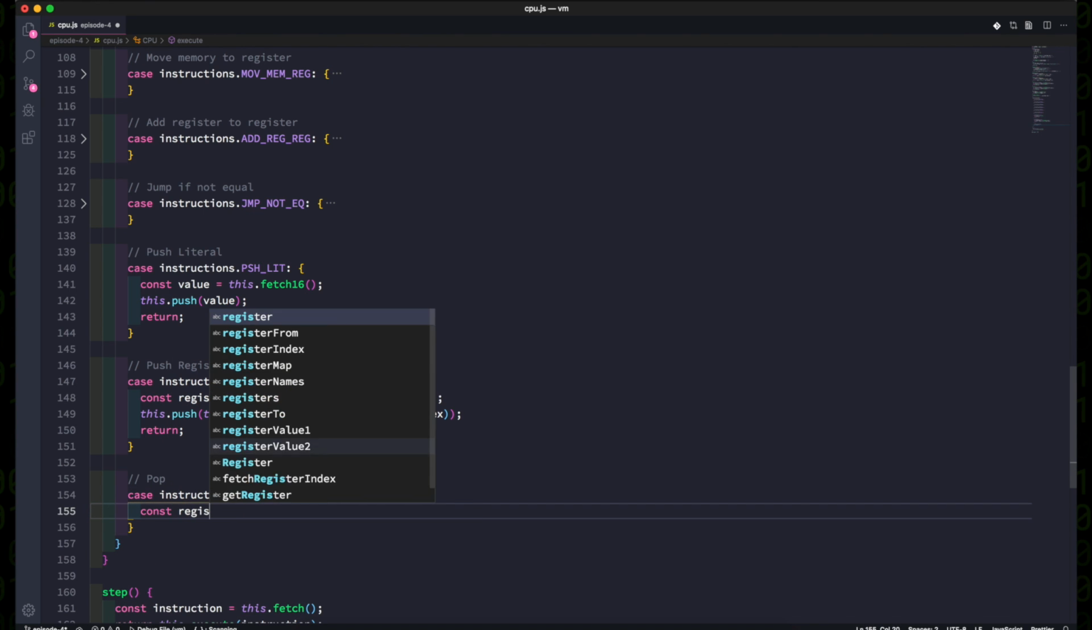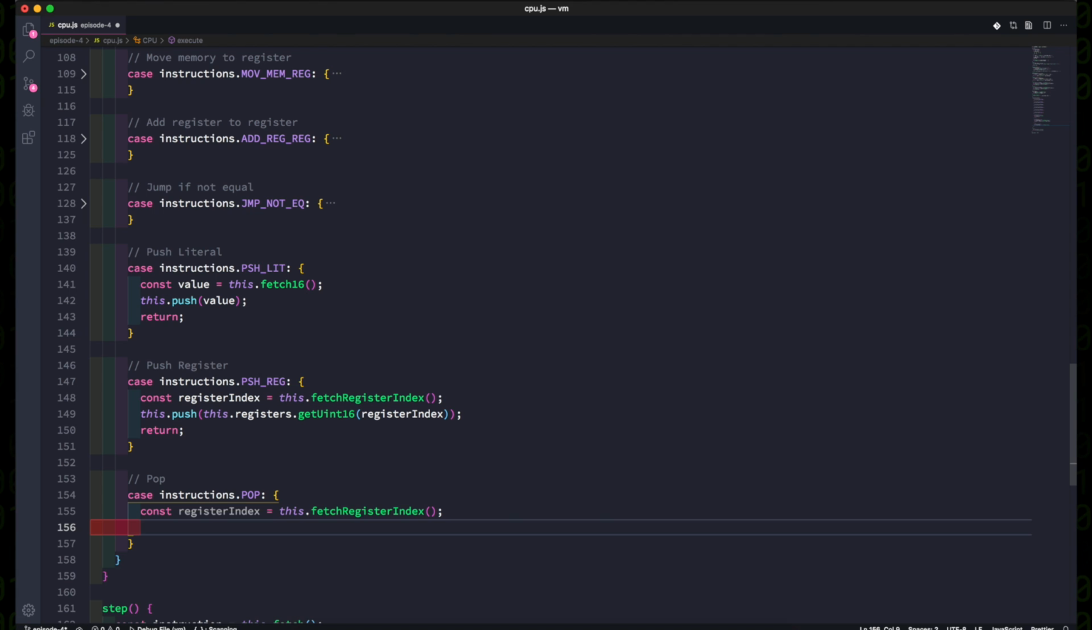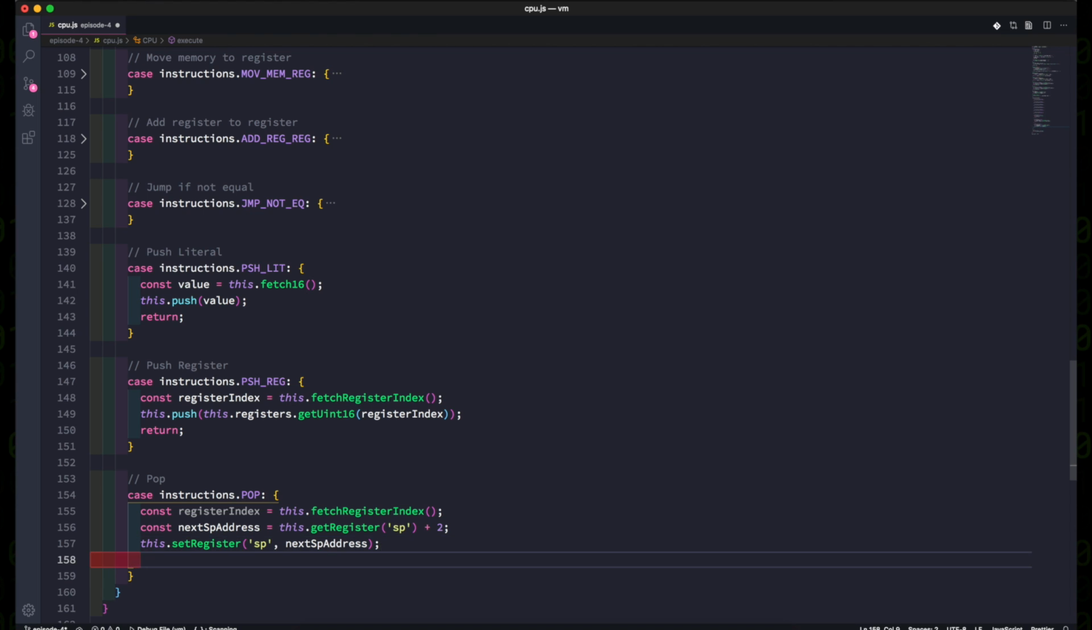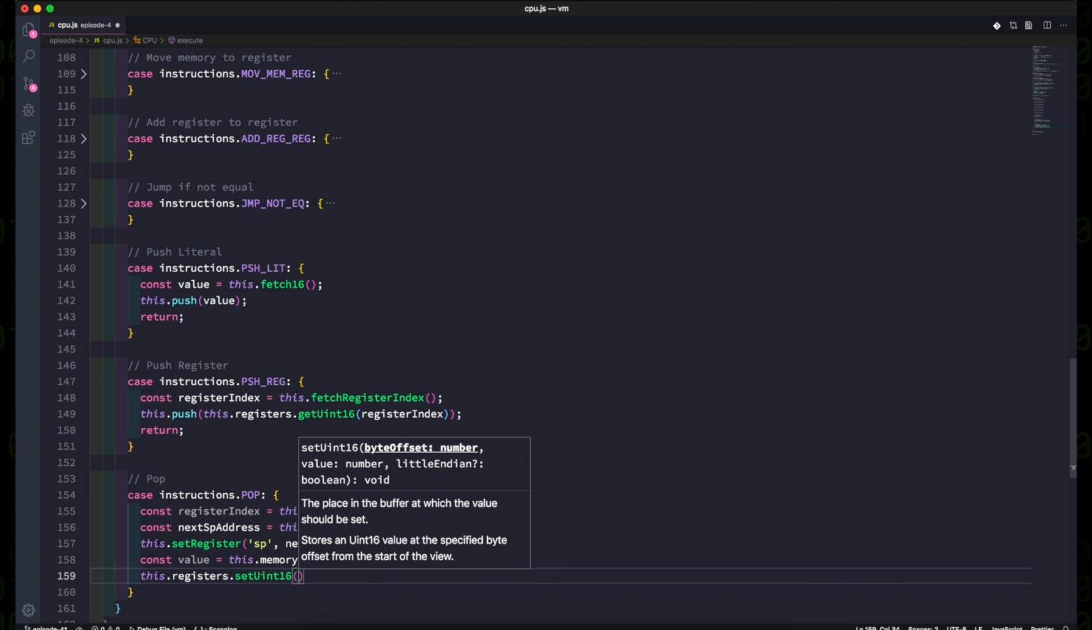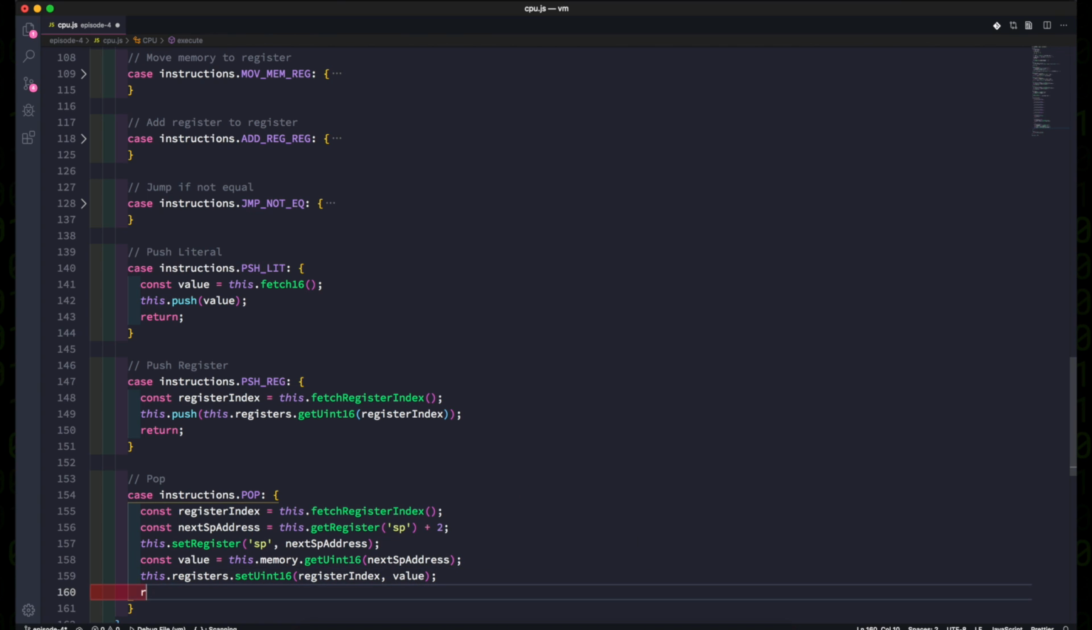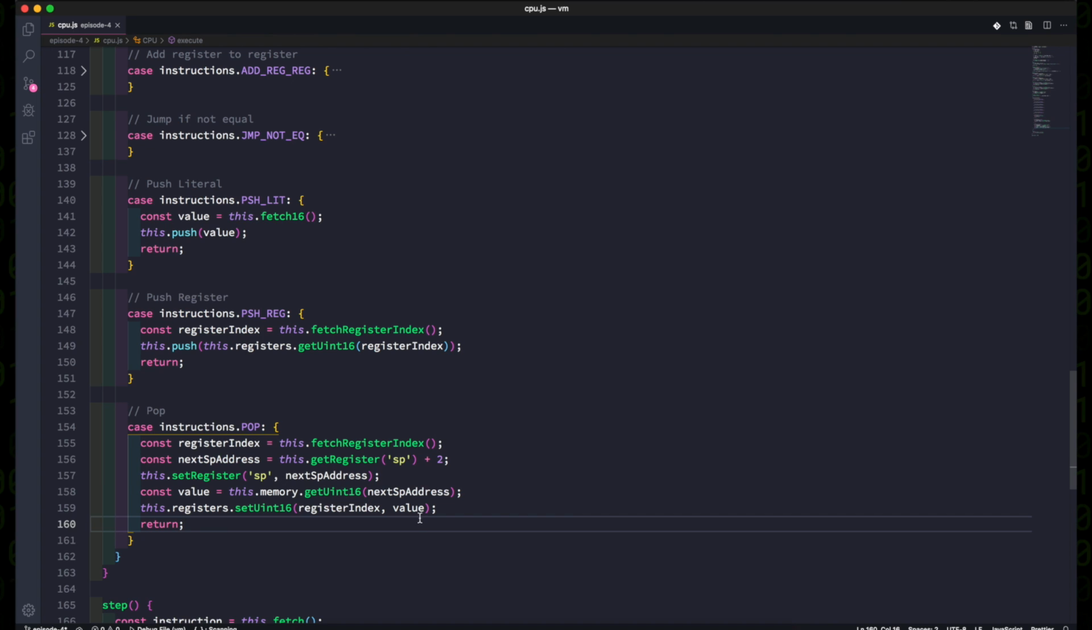We first need to get a register index. And since the stack pointer is decreased after a value is pushed, in order to get the last value on the stack, we actually first need to increment the stack pointer. Then we can just get the value that the address now points at and set that in the register. And again, I'm going to extract most of this logic and put it into a pop method that we can use more expressively.